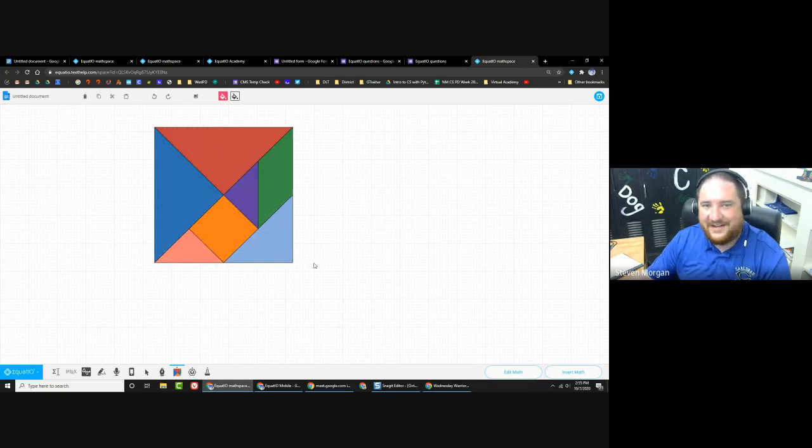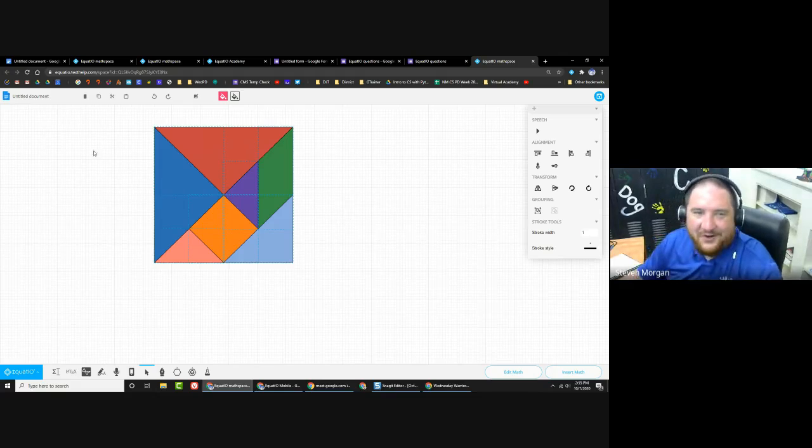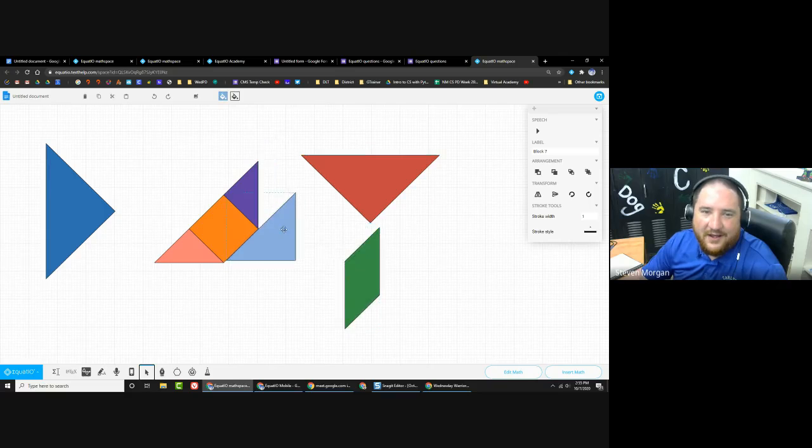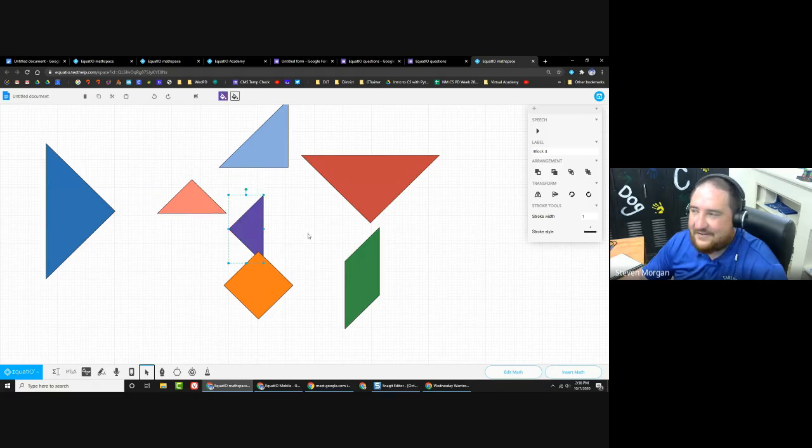There we go. There's some tangrams. But not only are these tangrams available for me, I can actually pull them apart and give this activity to my students, asking them to put this tangram back together. I'm not just limited to the way that they pulled apart either.